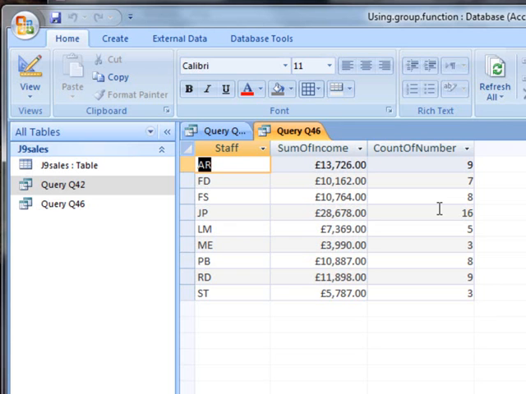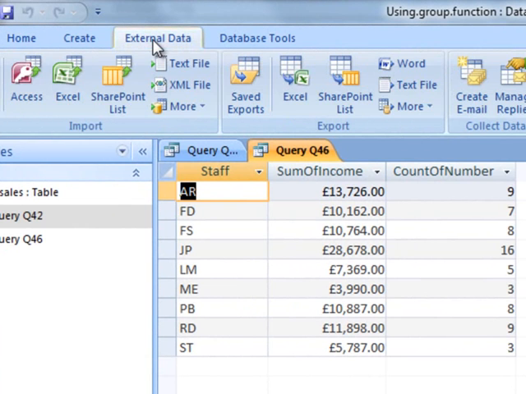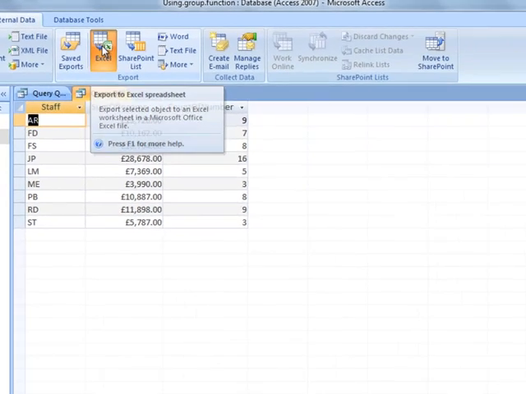Question 47 and 48 are about exporting the data. In question 47, we're asked to export this data in a format which can be opened by a graph or charting package. That's quite simple to do. So with our query open, we select external data. And you see here our import options, and we want to go to the export options and click on Excel.